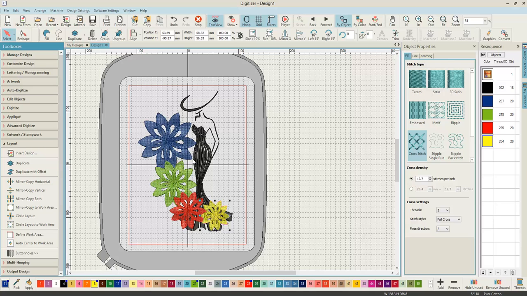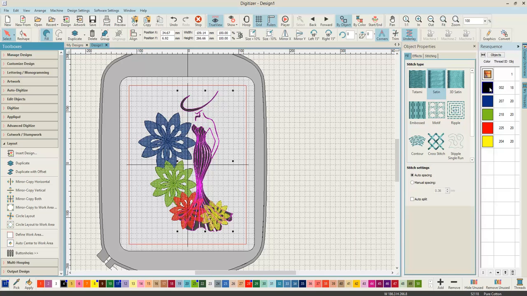We want our flowers to go behind our lady. So we're going to come over here to our resequence, and while we've got it selected in the colours, we're going to select the black. That's all the lady, and we're going to resequence her so she's the last thing that stitches out, like so.